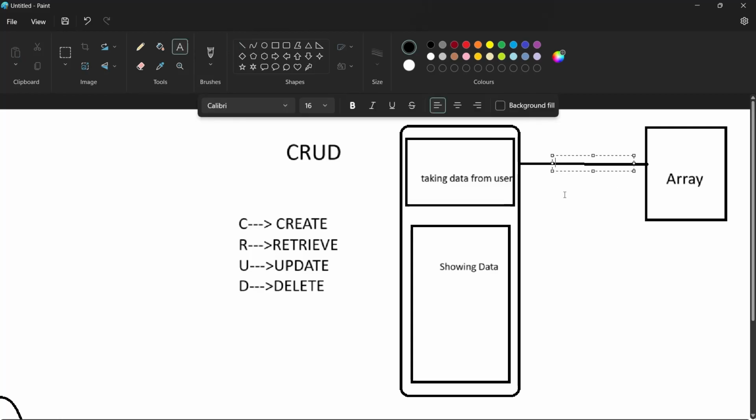means we are creating some data. Let me write it up above: creating, or you can say storing. Nothing but we are simply creating some data and storing it in an array. That's what the create functionality does. That's it, simple. It could be anything: an array, a database, Firebase. There are a lot of databases, right? MongoDB, MySQL, and so on. In every database, this is what we have to perform: CRUD operations.